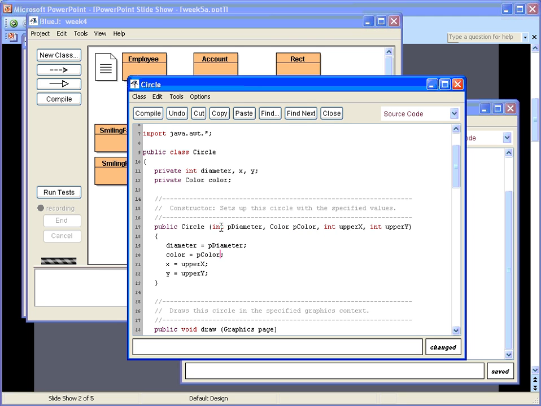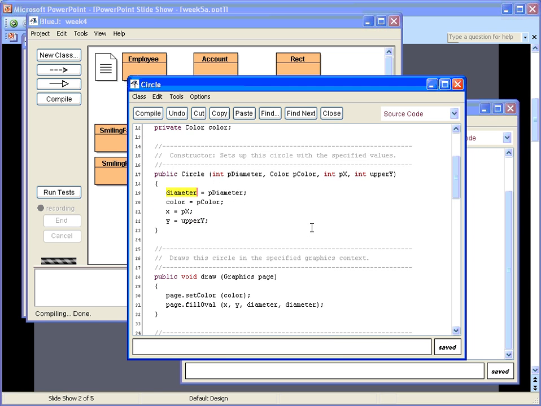I mean, in general, I defer to the book. The authors are great. The book's great. I think it's wonderful, but I just think this is much more understandable. Having written a lot of programs in my life, this makes a lot more sense to me. Then I know there's a relationship between pDiameter and diameter.